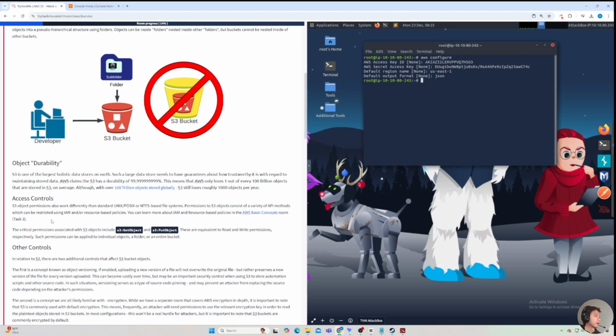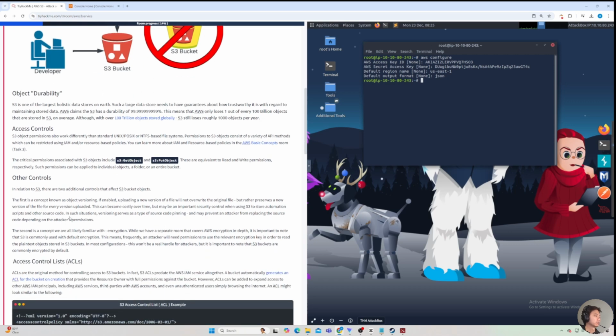Other controls. In relation to S3, there are 2 additional controls that affect S3 bucket objects. The first is a concept known as object versioning. If enabled, uploading a new version of a file will not override the original file, but rather preserve a new version of the file for every version uploaded. This can become costly over time, but may be an important security control when using S3 to store automation scripts and other source code. In such situations, versioning serves as a type of source code pinning, and may prevent an attacker from replacing the source code depending on the attacker's permissions.